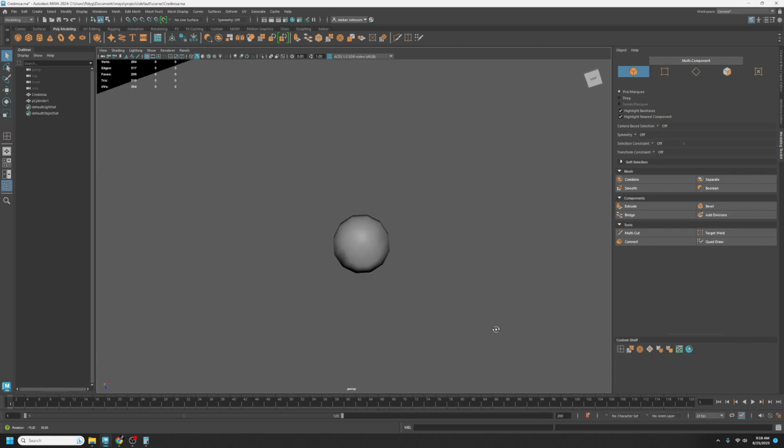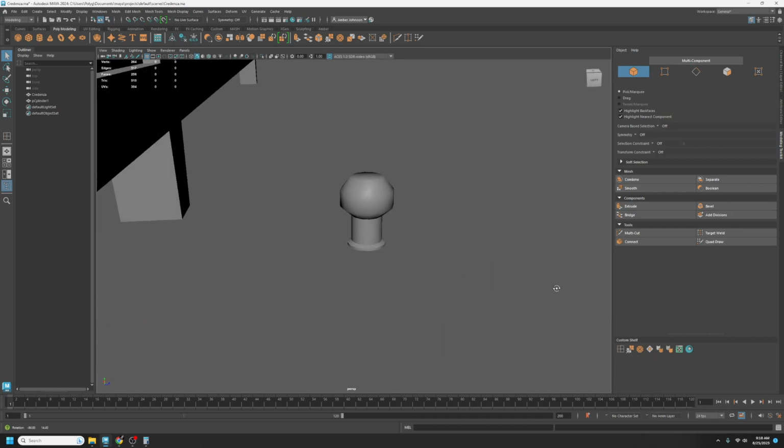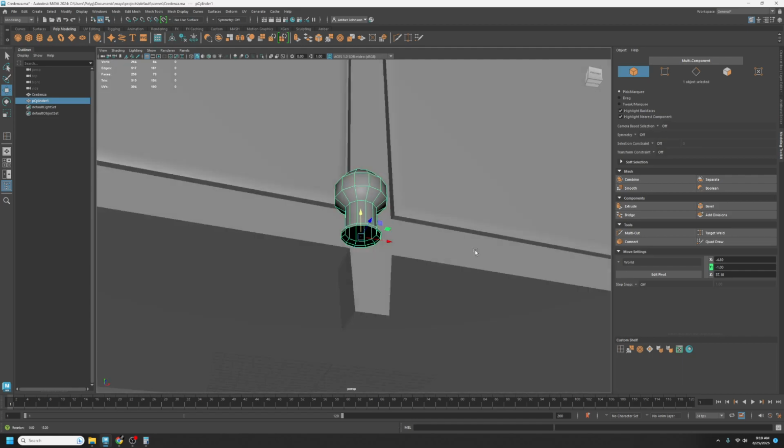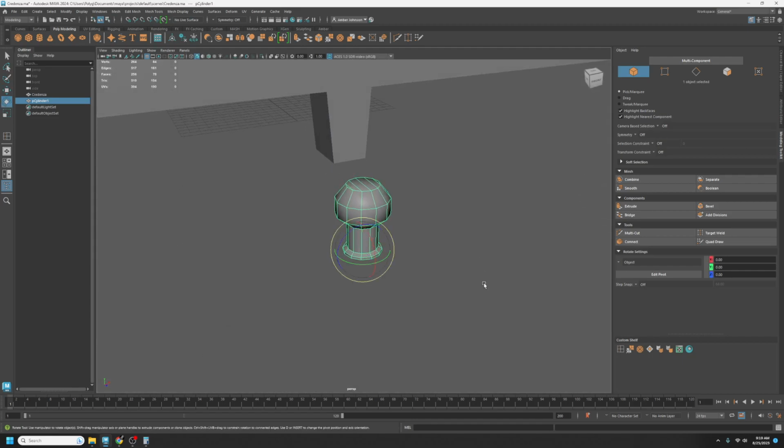There we go. Not too bad. Let's get this in position and see how it looks. Since we did move our pivot to the bottom center, this is going to be very easy to place. That's one of the reasons why it's always good to keep your pivots in nice spots. I need to rotate this 90 degrees.